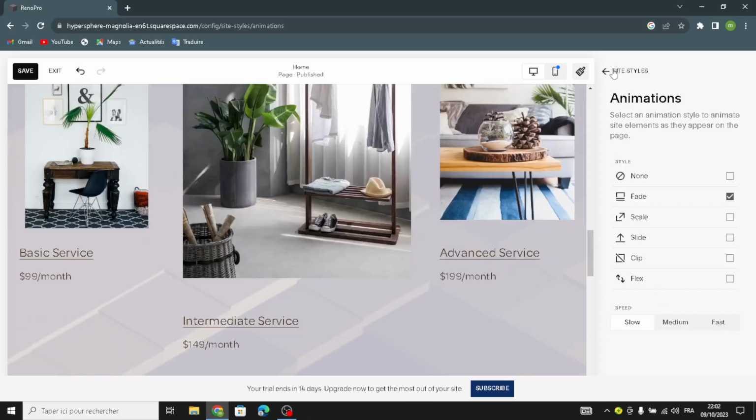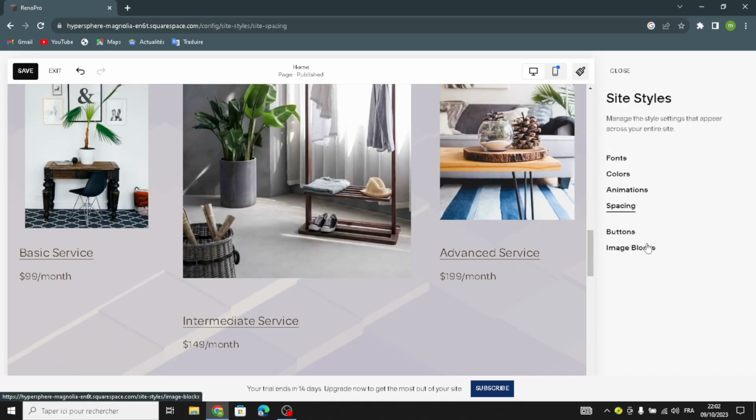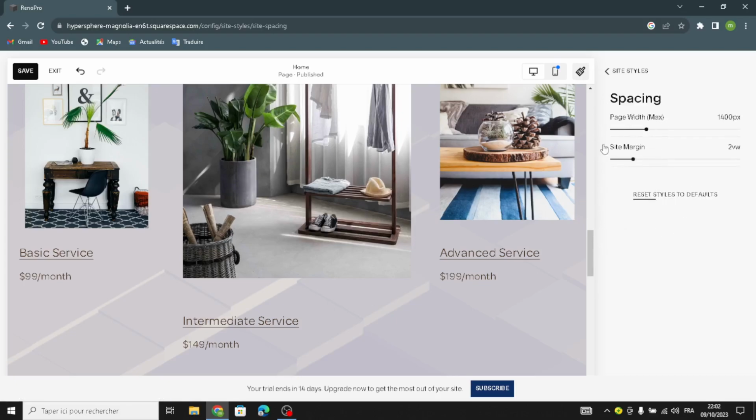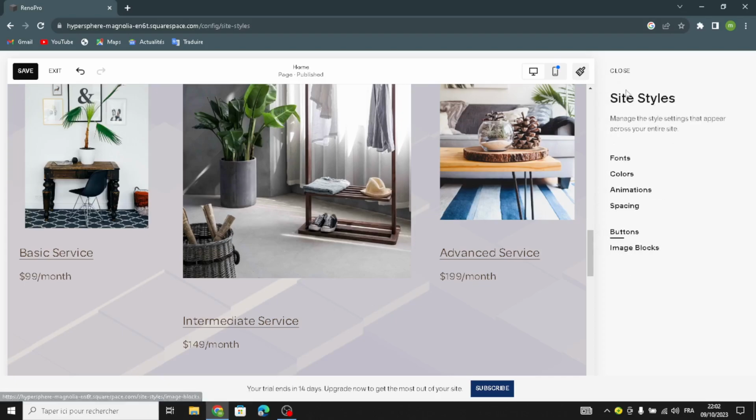That's it. Now let's get back and let's move on to the spacing. Here you can change the page width and the size margin. You can reset this size to defaults. So that's it.